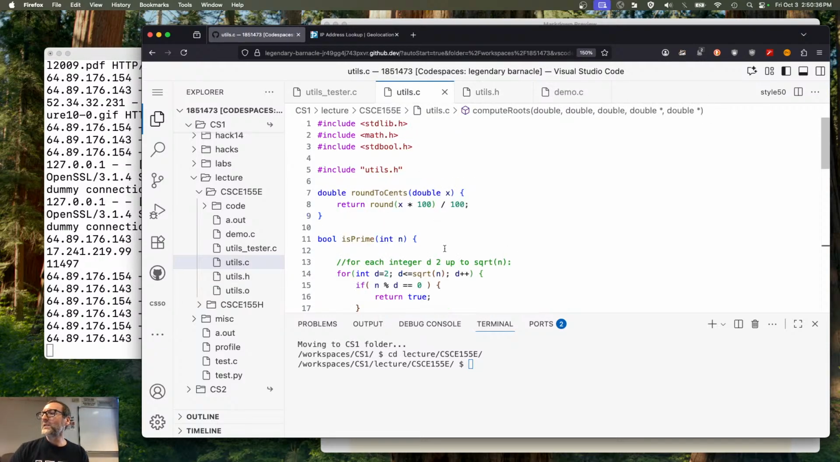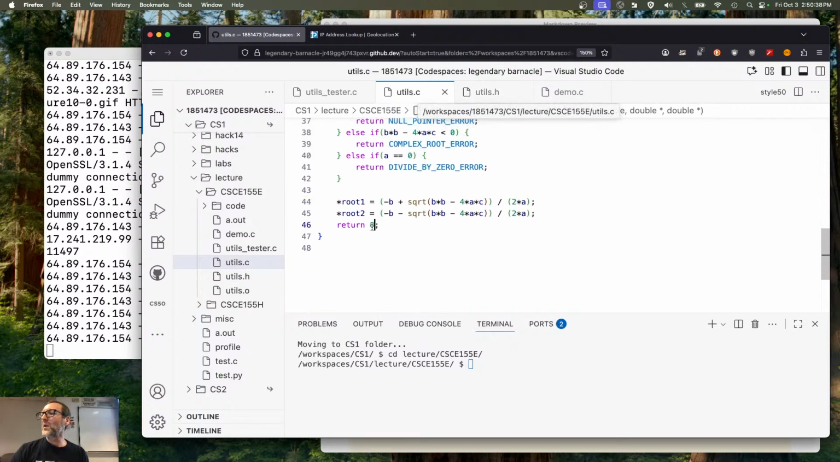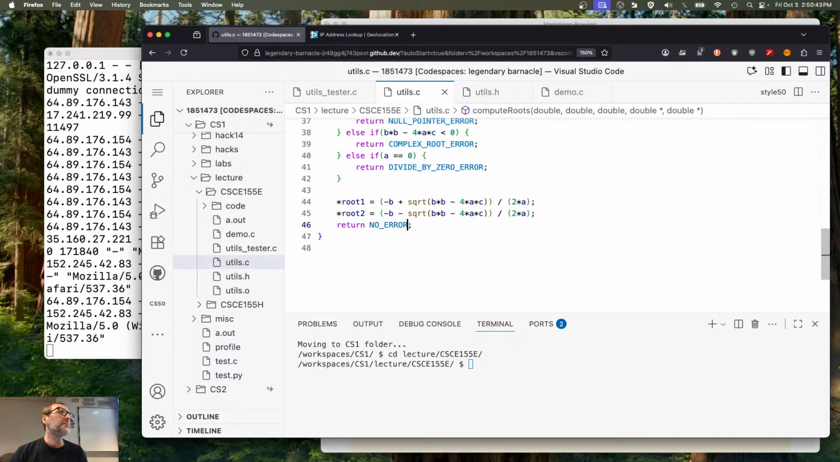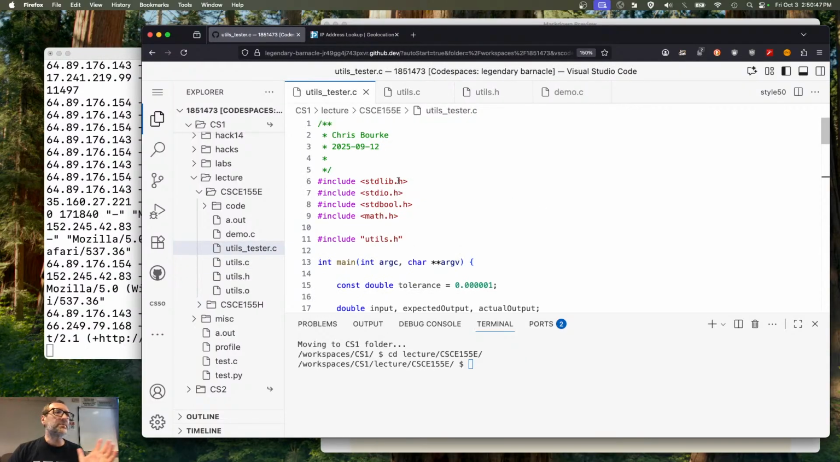Right? So let's come back over here, and we've already done it. The only thing that I'm going to change now is this 0. I'm going to change it to no error. Right? Okay. Otherwise, it works just as before.